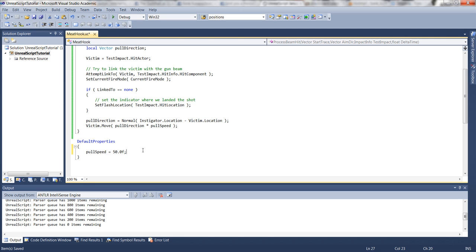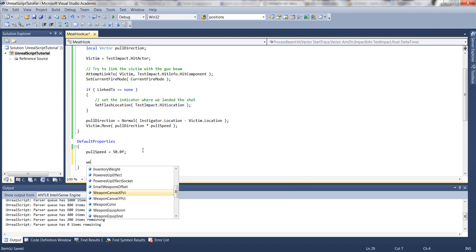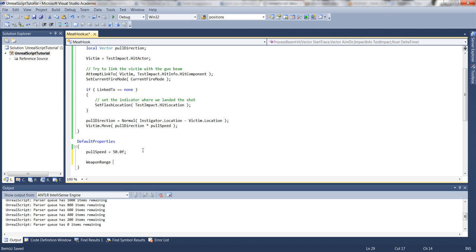Okay, this is it for our meat hook gun. We can modify something for our gun too, because our old link gun range is too short, so we can change something like the weapon range. Yeah, we can change it to 3,000. Oh no, 30,000, whatever. This number I found from the website, so this one is the infinity.